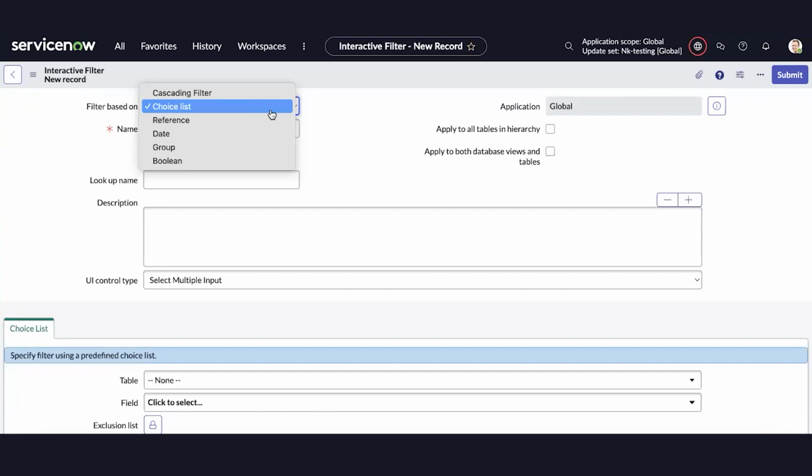And last one is cascading filter. These are essentially a group of multiple reference filters together in a single block. Each level depends on a previous selection. Say for example, assignment group and assigned to. The assigned to field will populate based on the value selected in the assignment group field. Here we will see the implementation of the most commonly used interactive filters, choice list and reference.